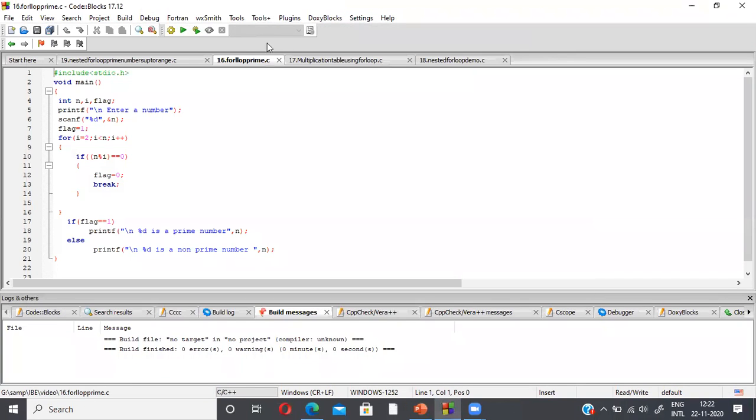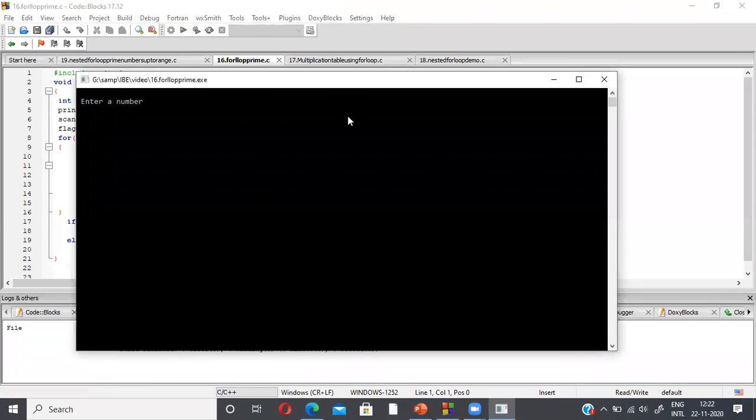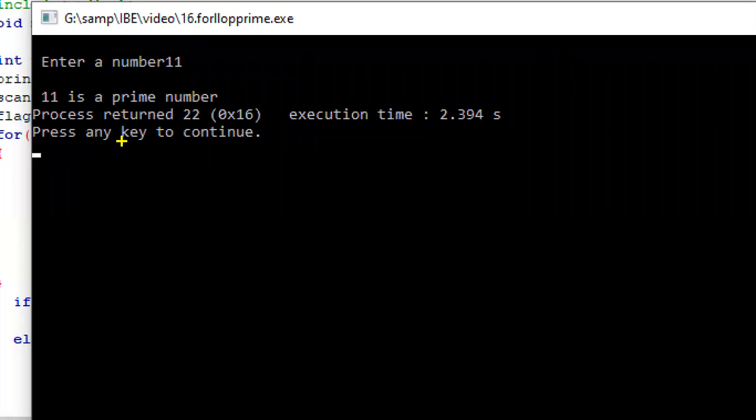For example, I will check 11. What will happen? I'm giving the number 11. So 11 is a prime number. When you divide 11 by 1 and 11 by 11, then only we get a remainder 0.